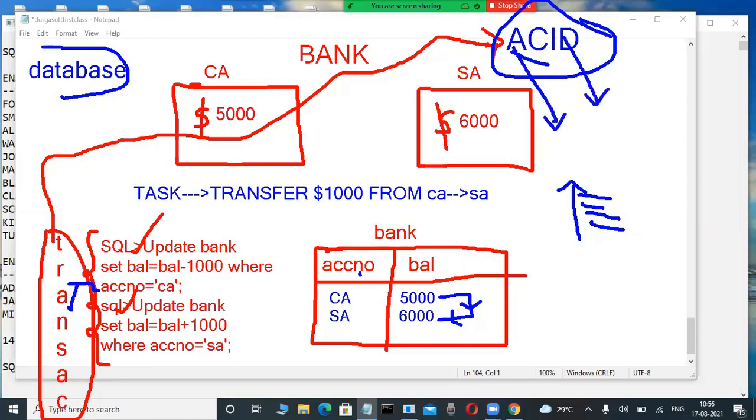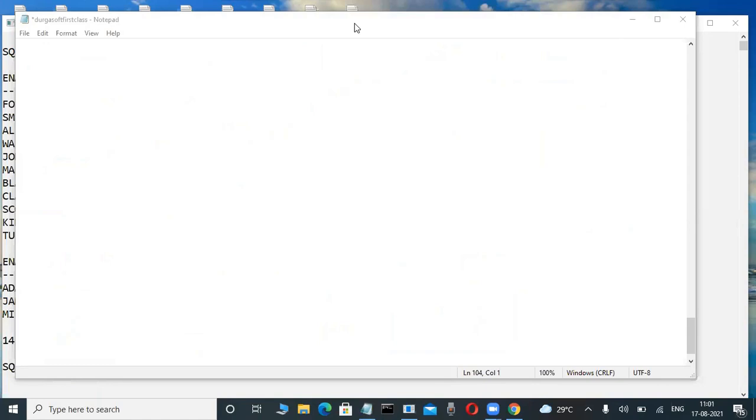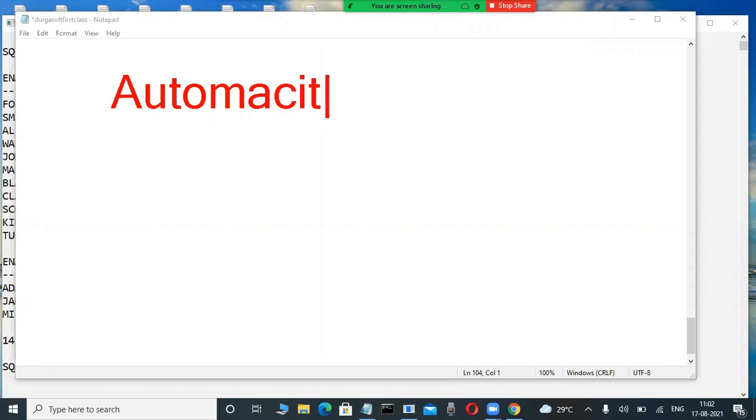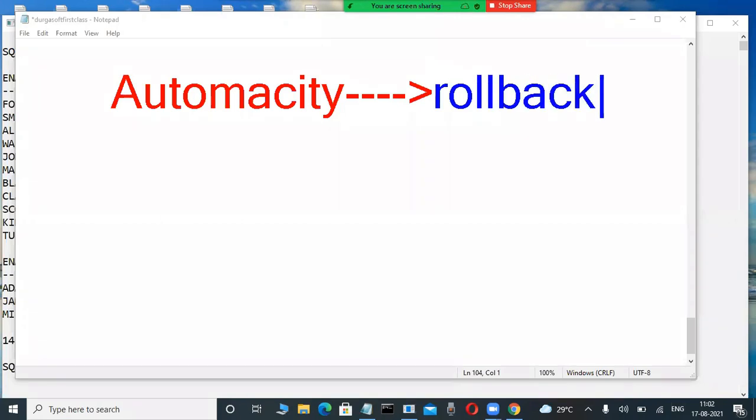Through atomicity and durability, I am telling two concepts. Among the ACID properties, atomicity is a concept. Through that concept they introduced rollback as a command. What rollback means, today you will understand. Very important. Practically in a database, rollback is a command.